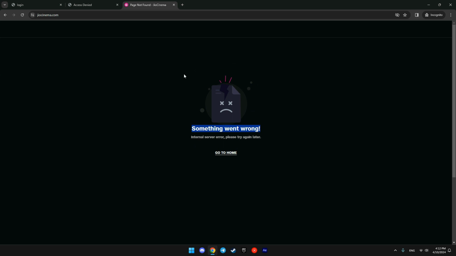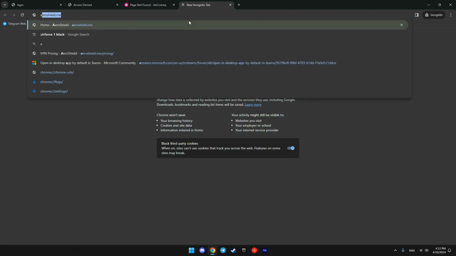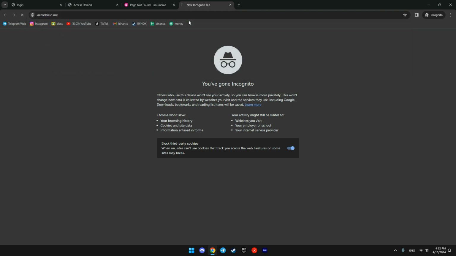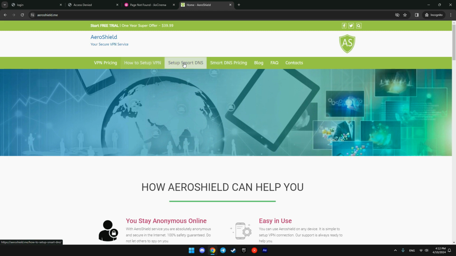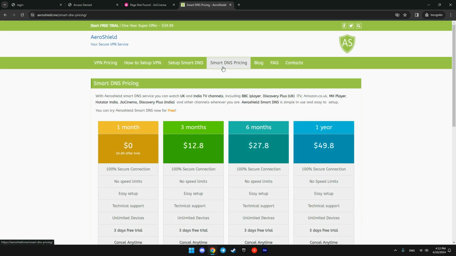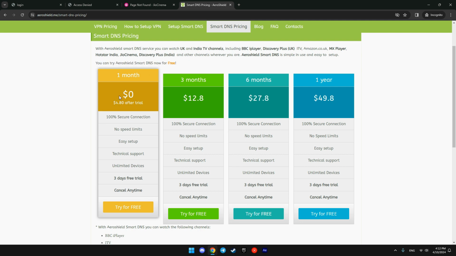I can recommend you to use Smart DNS servers provided by the Aeroshield.me website. We are going to the Smart DNS pricing section. We want to order a free trial to check if it works. They claim that they can provide access to MX Player, Hotstar India, JioCinema, Discovery Plus India. 3 days for free. We can cancel the service if we are not satisfied.